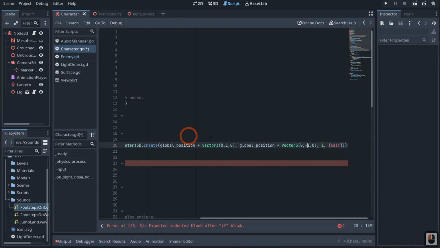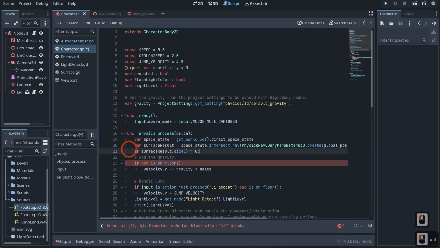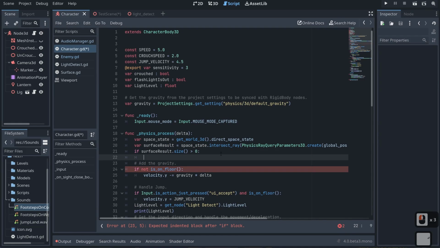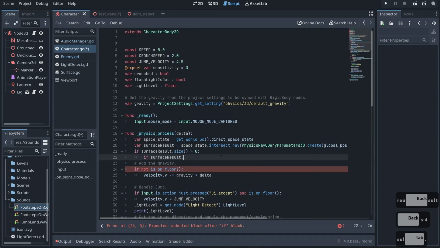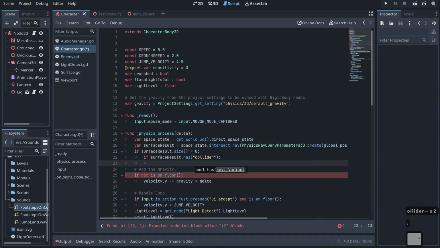So let's head back to our script and let's come down here. We'll say if our surface result is greater than 0, and we're going to want to check if our surface result has a collider. Since this is below the player, we can't guarantee that there's going to be a collider there necessarily. So we want to make sure that the result has something, because sometimes if the player's in the air, that raycast might not hit something, and that could cause a lot of problems. So we'll just say if result dot has quote collider, then we can go ahead and load our object.